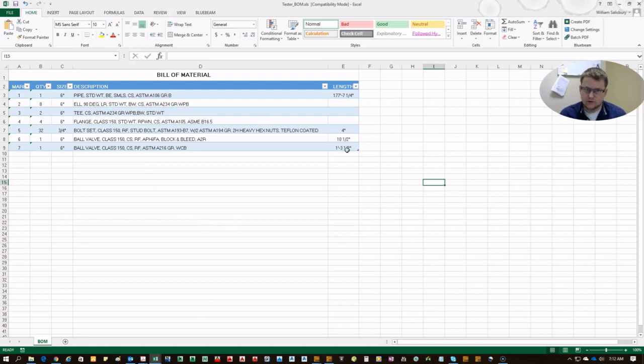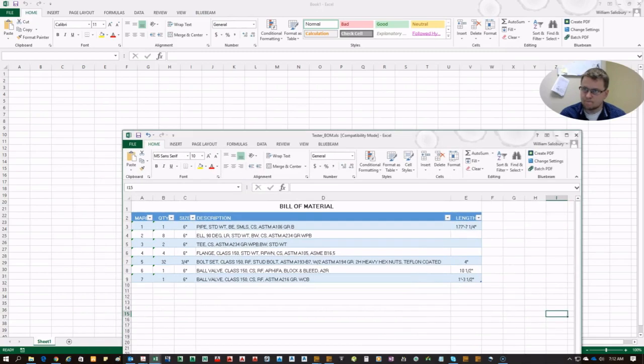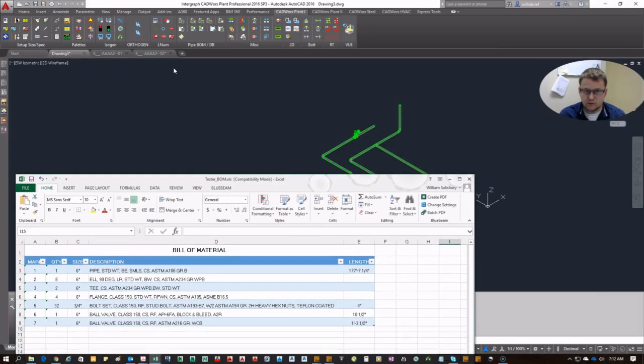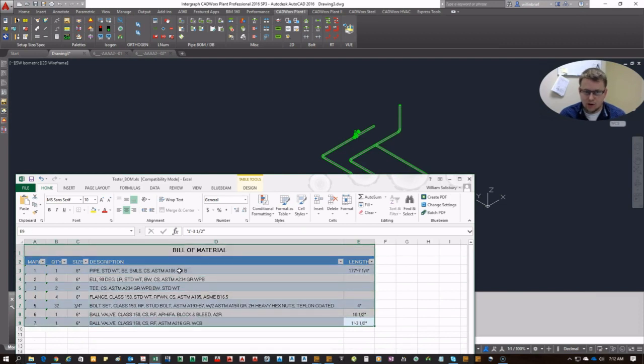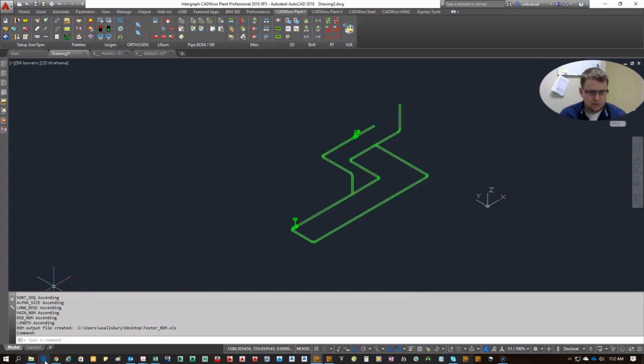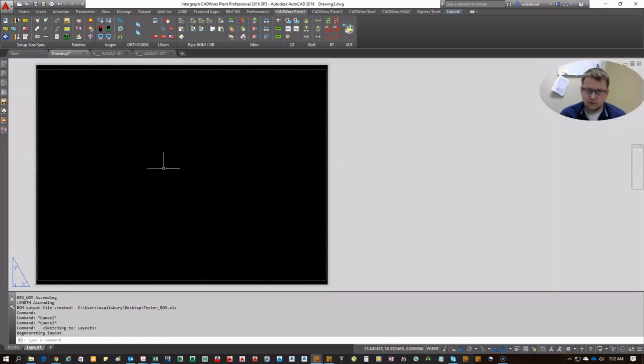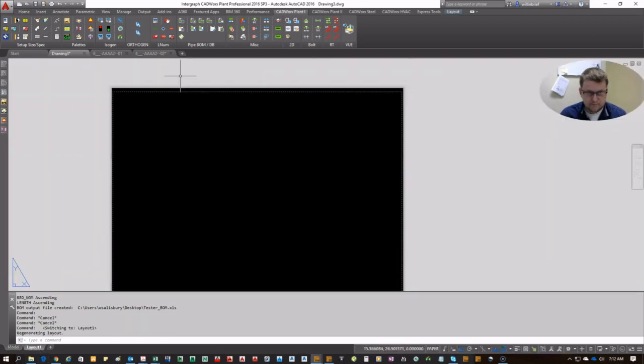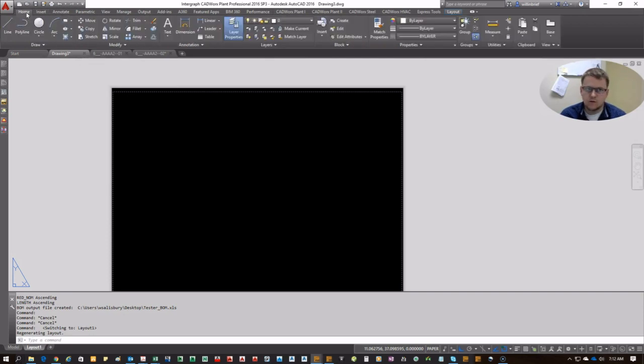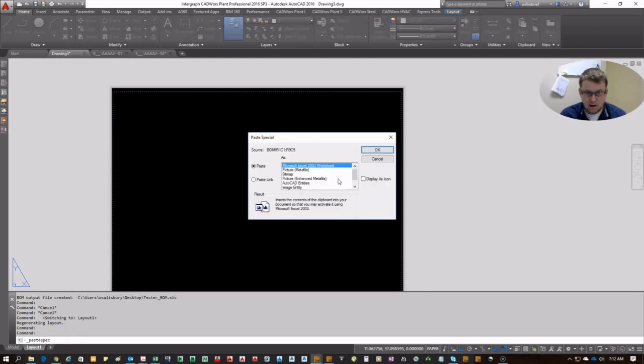If you wanted to, you could also take that bill of material and put it into here. Well, how do we do that? Well, there's a lot of different ways. If you copy from an Excel sheet, and you're in a layout or any 2D space, I can now type, let's see here, paste special, home, paste special. I want this to be AutoCAD entities.